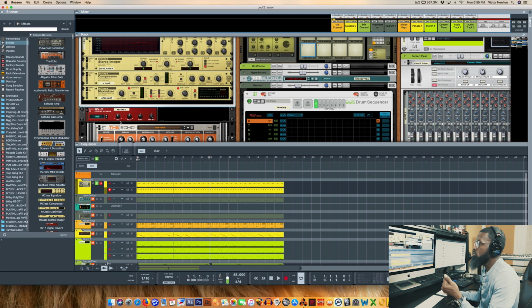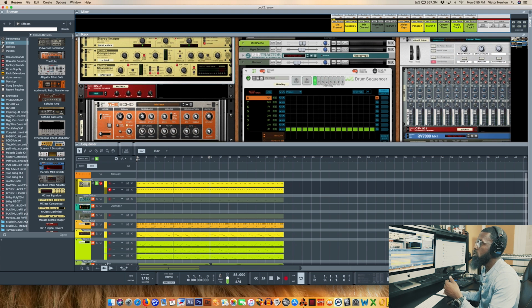So also I'm always using an RV7 digital reverb, and these are tools that are already in Reason. You don't even have to have any Rack Extensions to get this sound out of Reason in the very beginning.